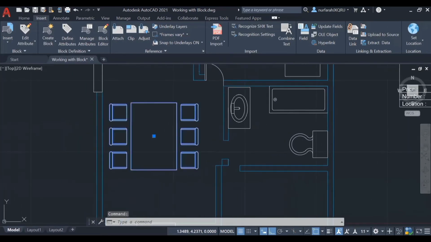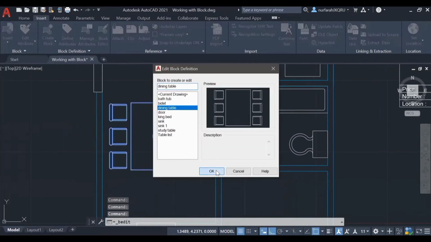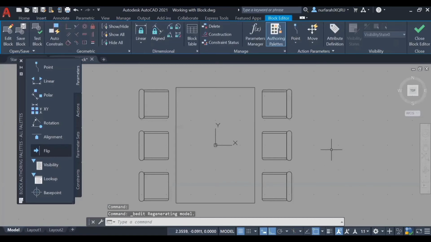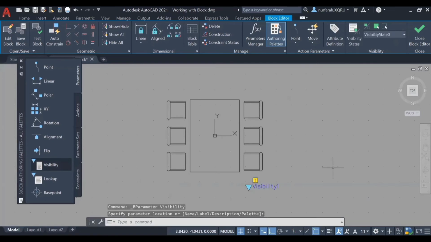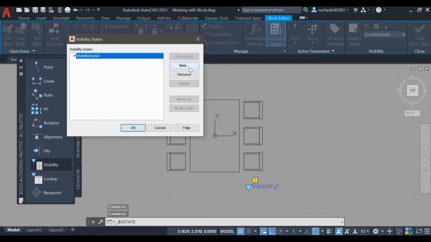The next thing that you can do with dynamic block is visibility. For example, you want to use this dining table block repetitively, but sometimes you want it to have 4 chairs only. Sometimes you want the chairs to be 2 only. So here you can use visibility at the parameter section. Then click anywhere to specify the parameter location. And if I drop down this menu, there is only one option. We want to add more options, so go here and click new.